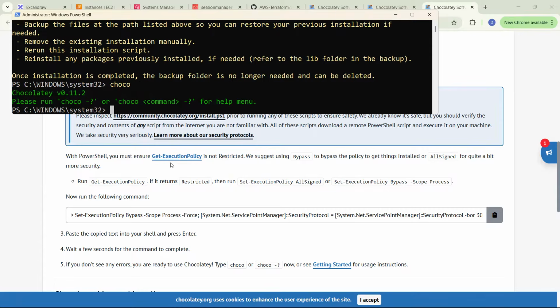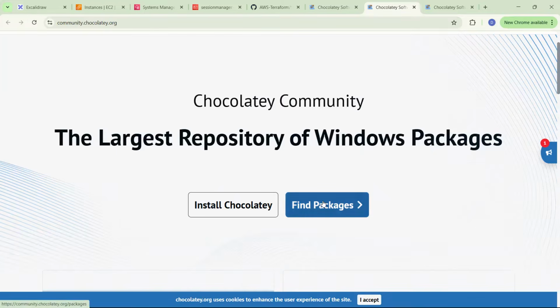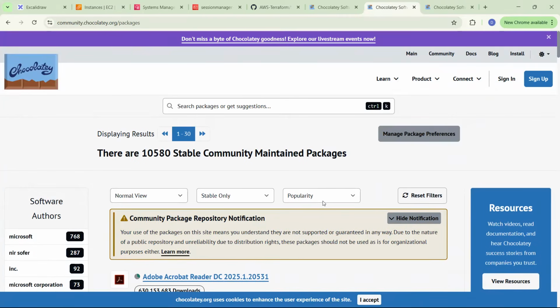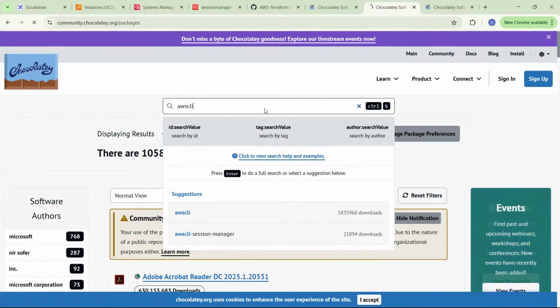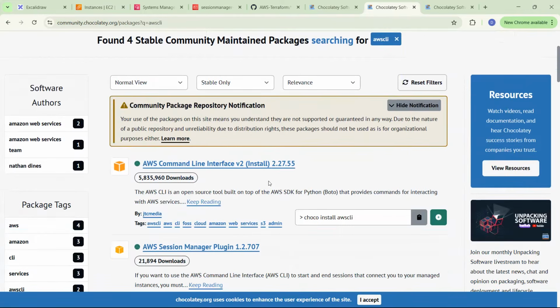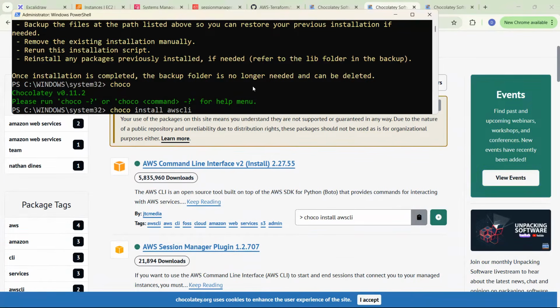And once Chocolatey is installed, let me go back to the Chocolatey website. And this is where you can search, click on find packages. First thing is AWS CLI. So search for AWS CLI, and then copy this particular command and execute it in your command prompt.